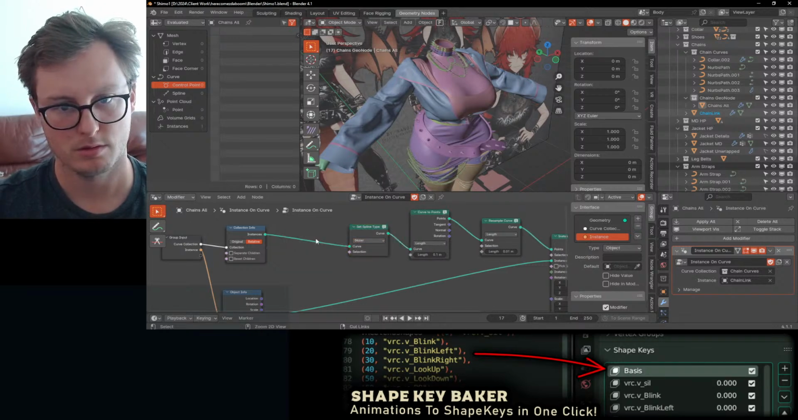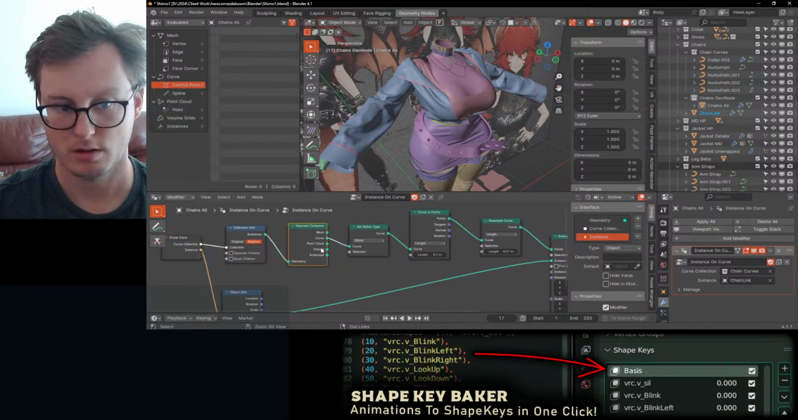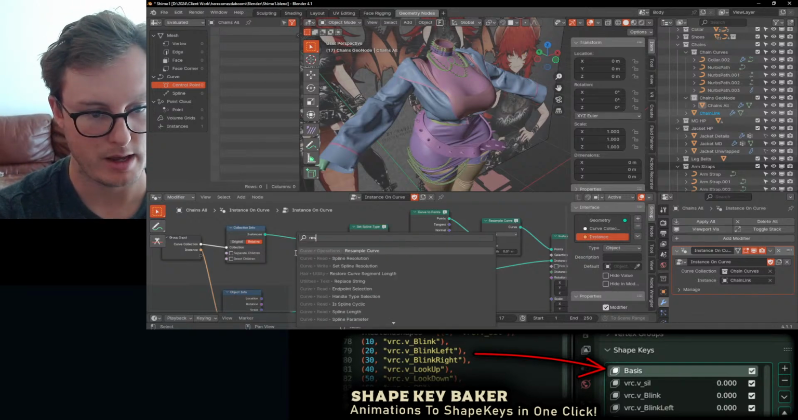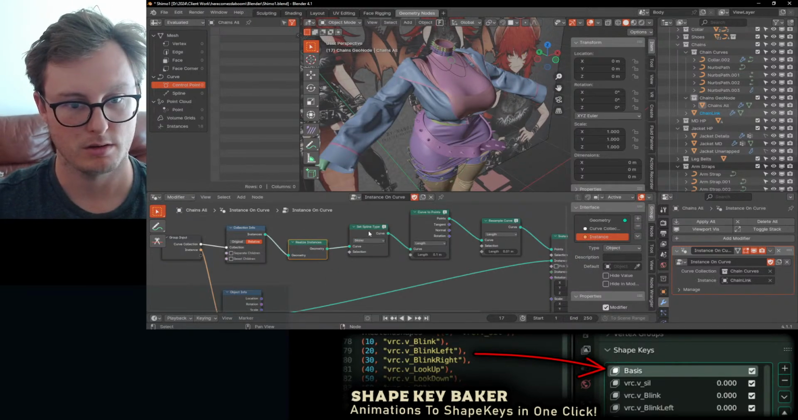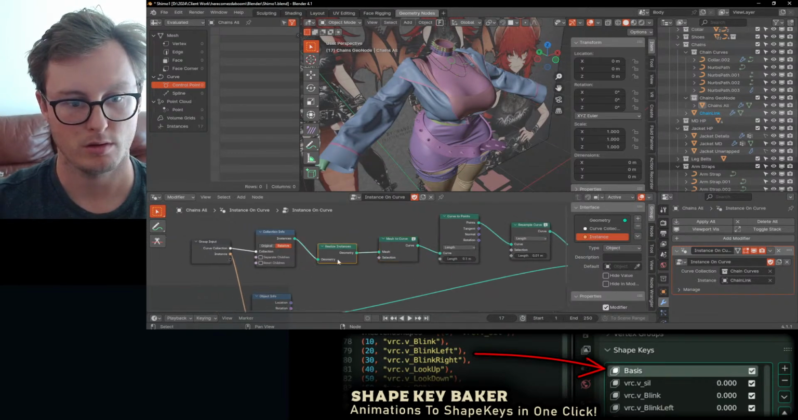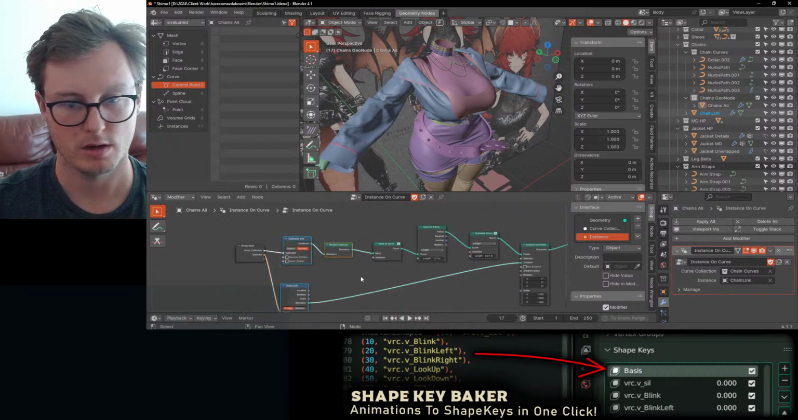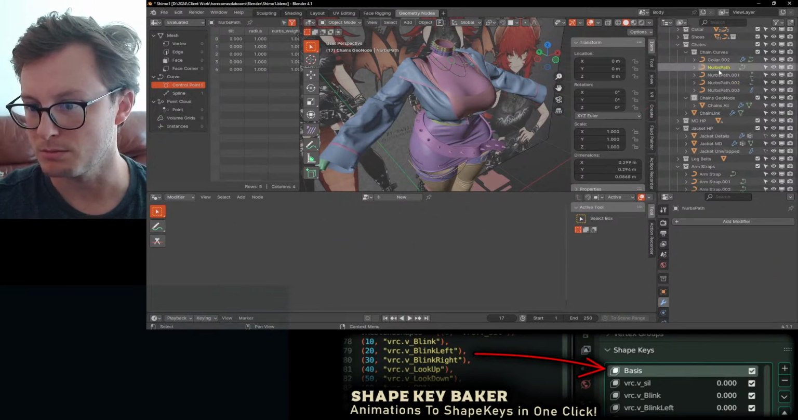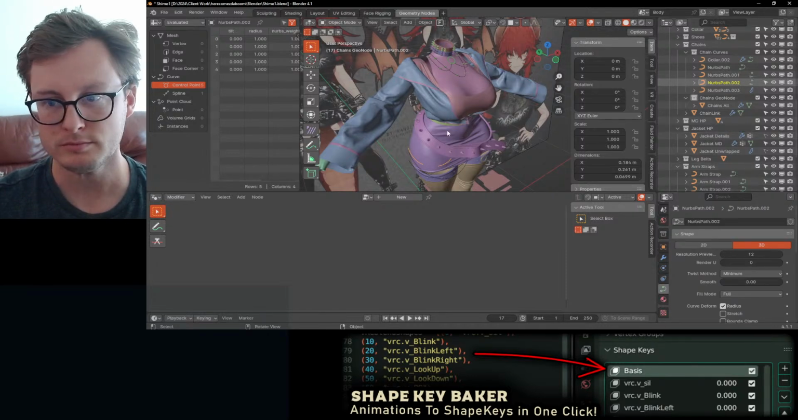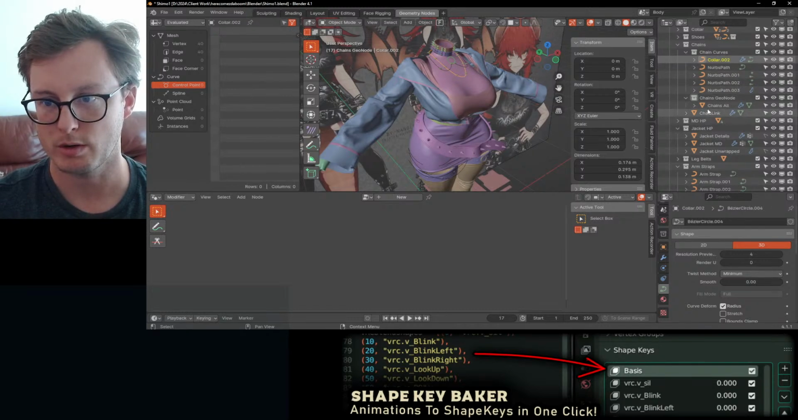No. What is going on? We'll just say realize instances here, and then mesh to curve. Still strange. Must be the types of curves. These are all NURBs, NURB paths. They all should be working just fine.